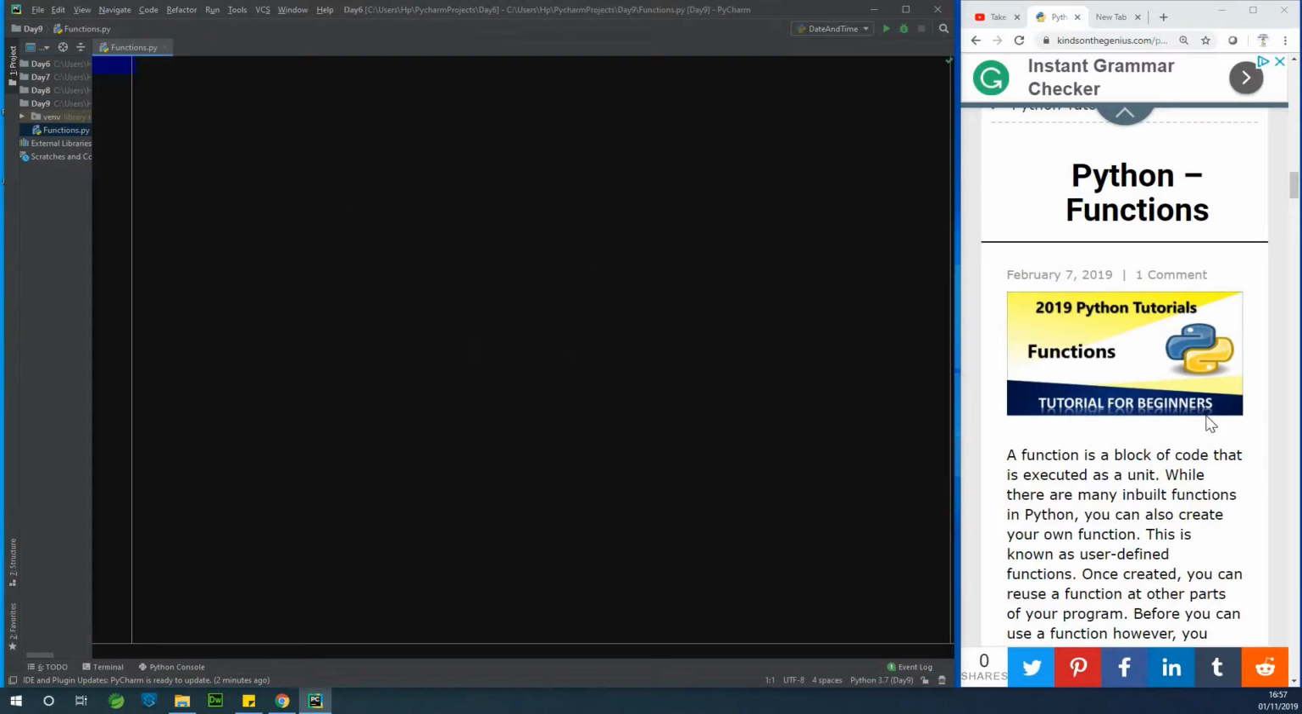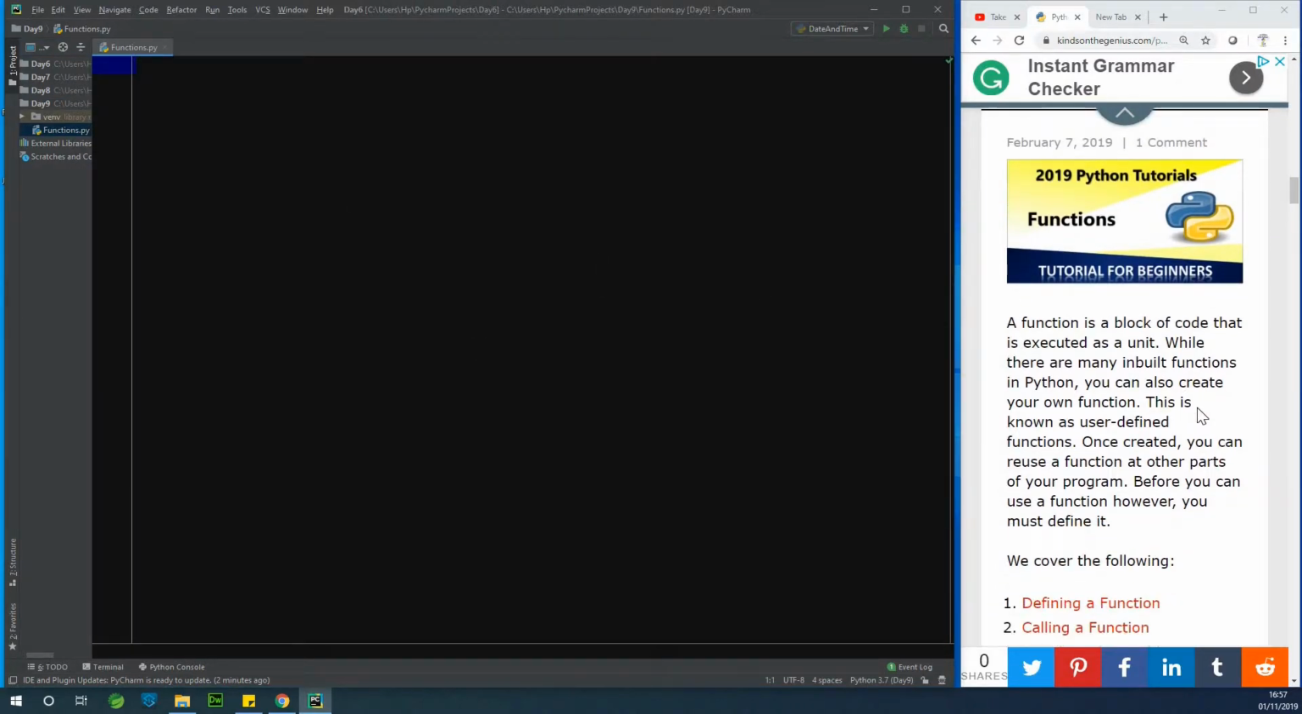As you know, a function can also be called a subroutine or a subprogram, depending on the way you look at it. A function is simply a block of code that is executed as a unit. And make no mistake about it, a module is a collection of functions. We are going to be talking about this a little later. Now, Python has many inbuilt functions, but we can also create our own functions, and they are called user-defined functions.